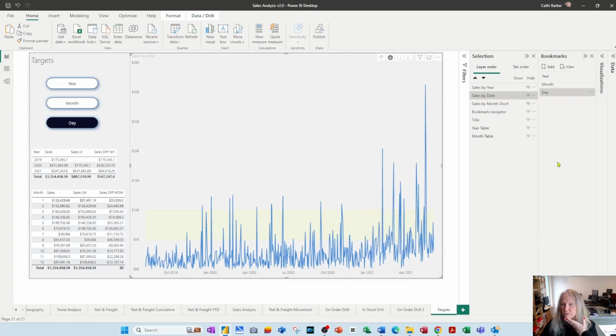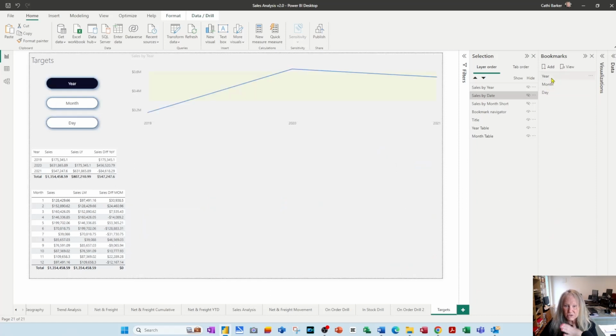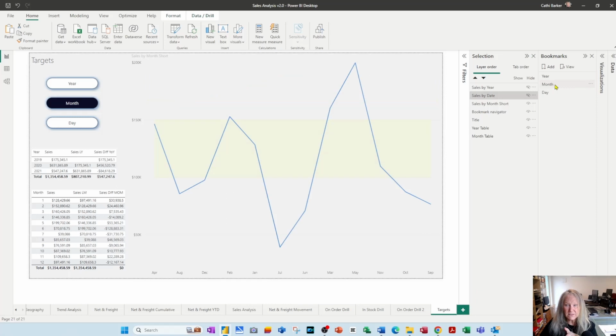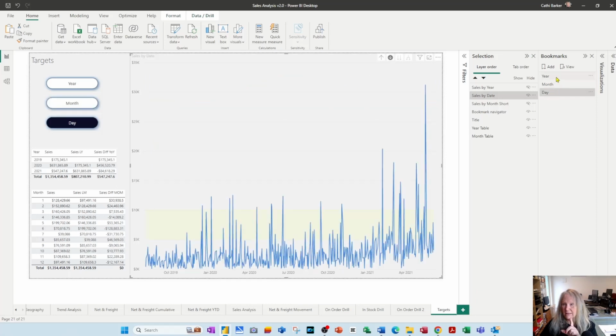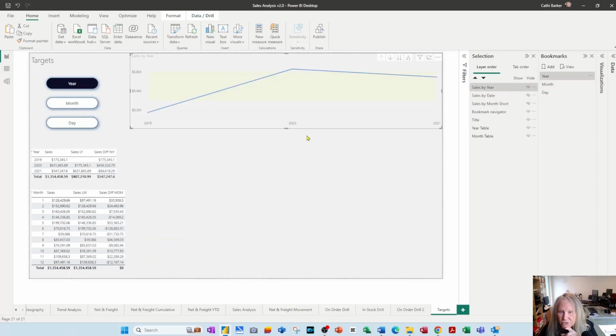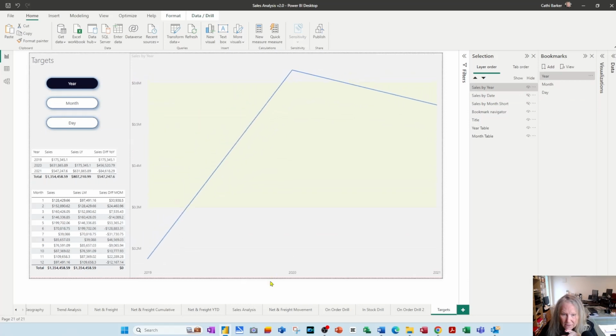So let's see if this works. If I click on year, I should just see the year bookmark. That needs fixing. When I click on month, there's month. When I click on day, there's day. Let's click back on year and stretch it and then update. So that should fix it.